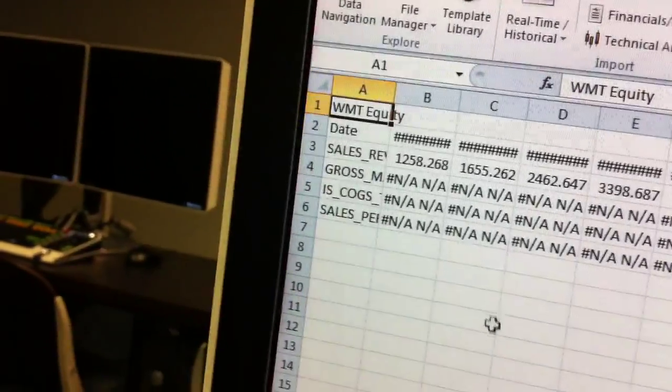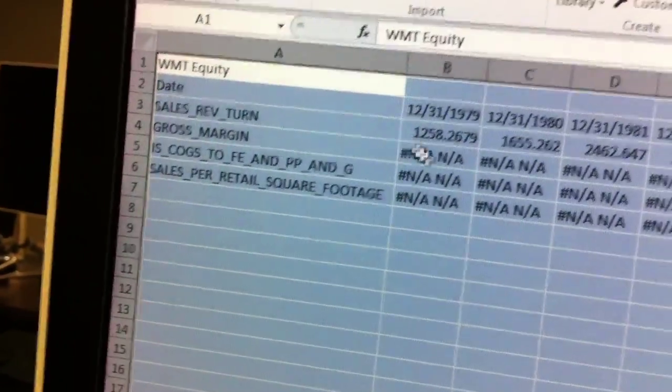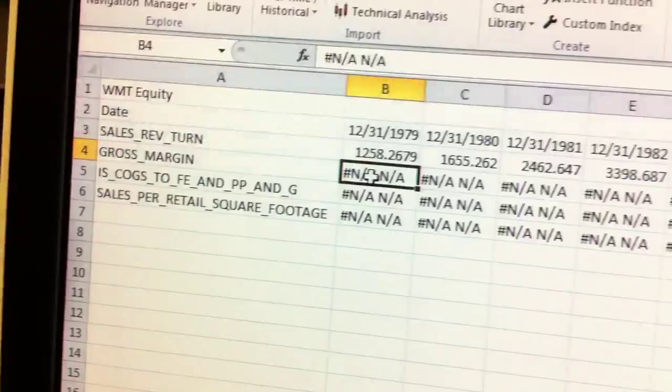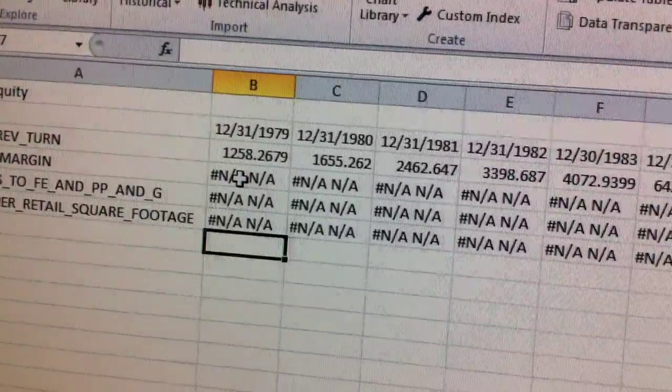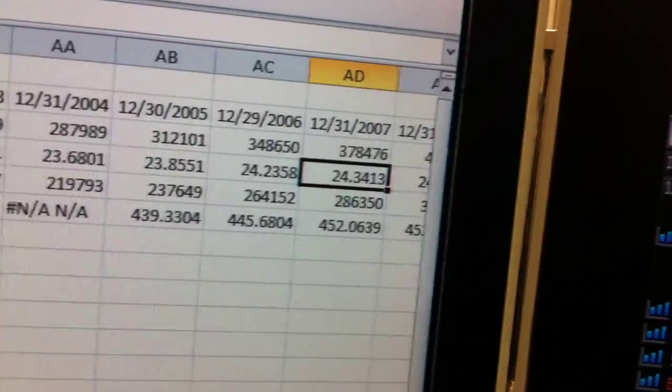I'm going to click the far right up here, and double click on the columns so that the column widths are a little bit better. You can see I get some NAs just because the data is not available for those years. As we go across, you'll see more data is available.